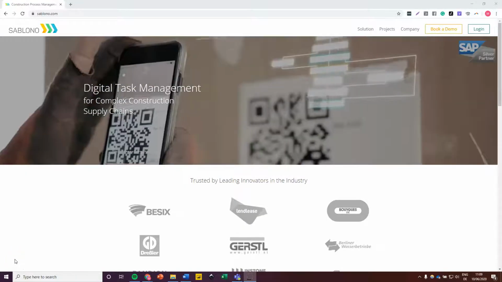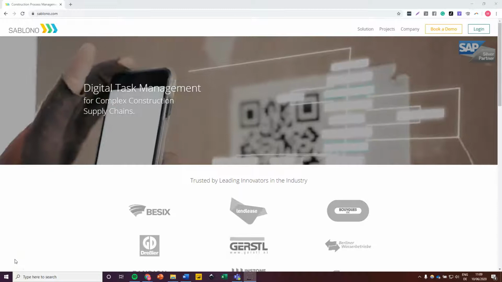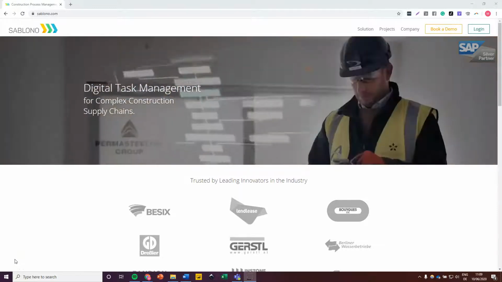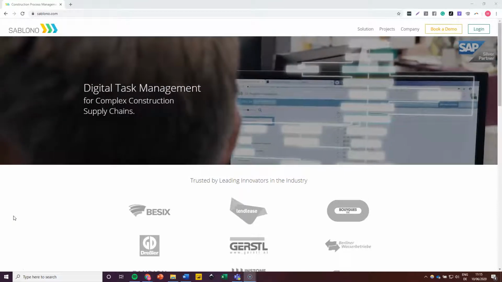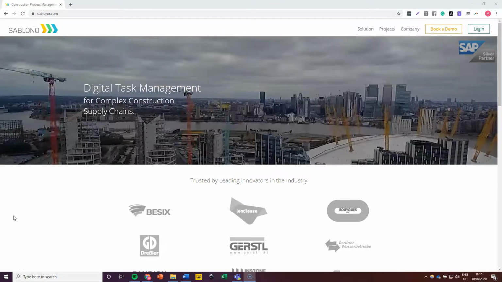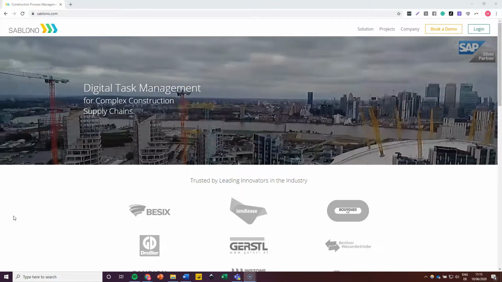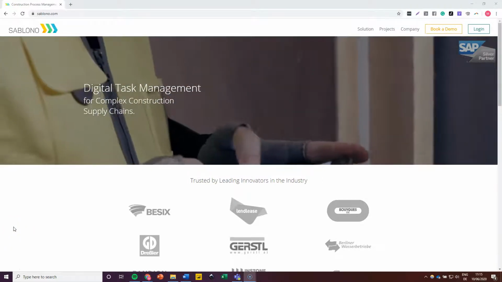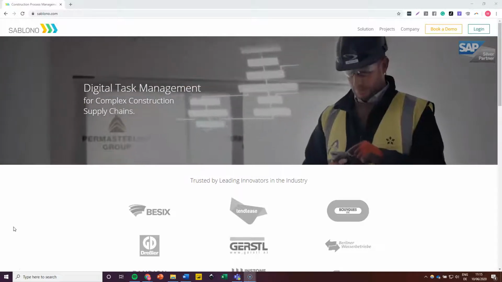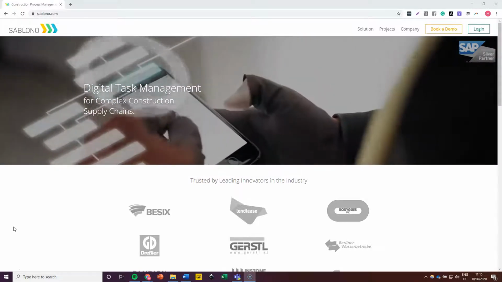Hello there, my name is Mario, and today I would like to show you how to use the Sablono platform on your computer. I will be showing you several aspects, but I will start with showing you how to log into your account, what you will find on our main dashboard page, and the use of several important pages such as our 2D progress visualization page.